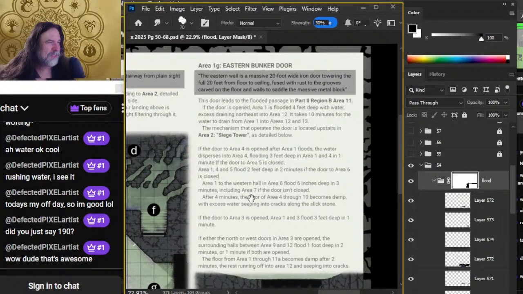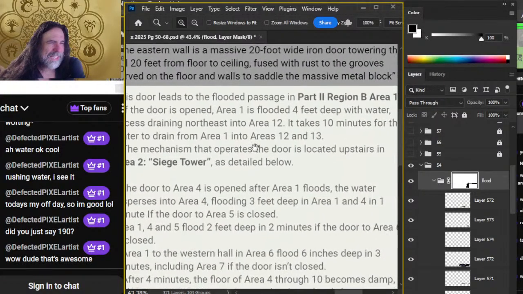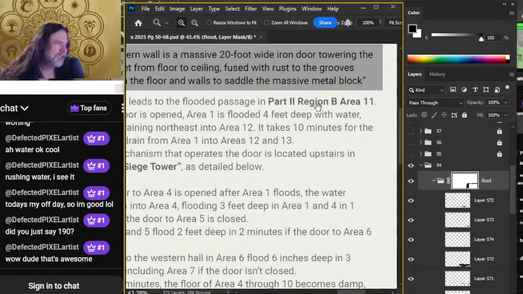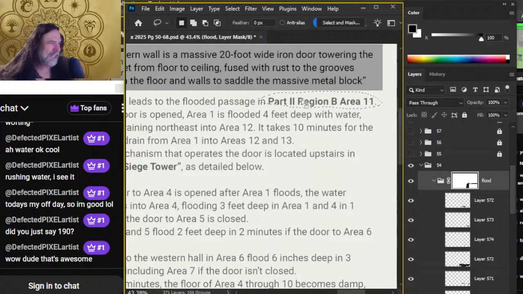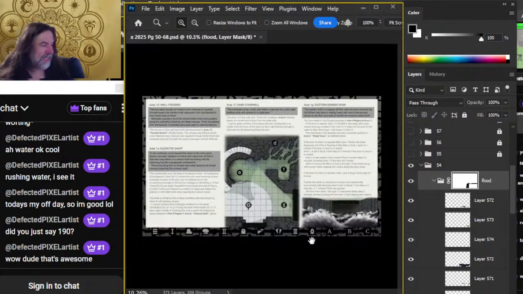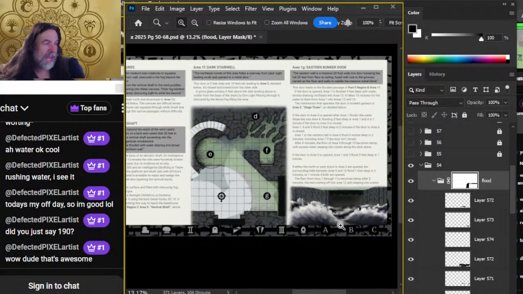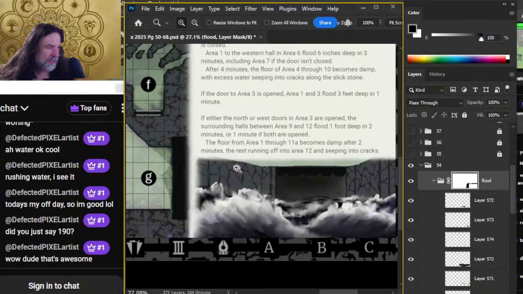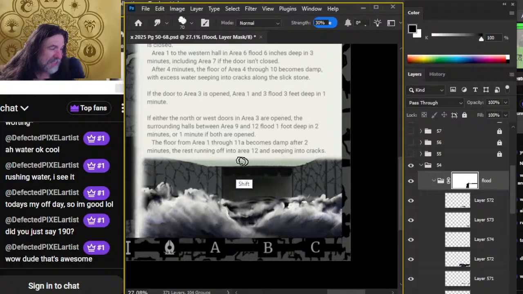For example, up here, it says this door leads to the flooded passage in Part 2, Region B, Area 11. That's a destination. So I'll go in this weekend and take all these things and make them links. If you click the bold text, it'll bounce you to that page where this area is inside the adventure. So again, hyperlink navigation. And once we get all those text hyperlinks done, the text portion is officially finished.